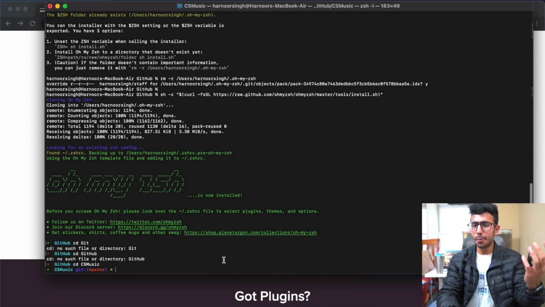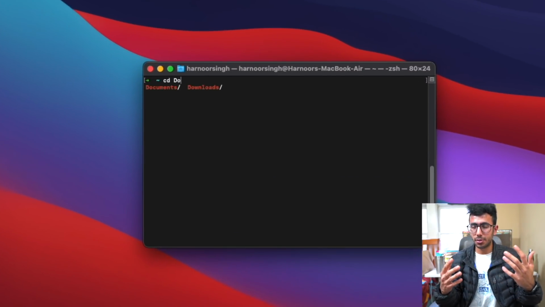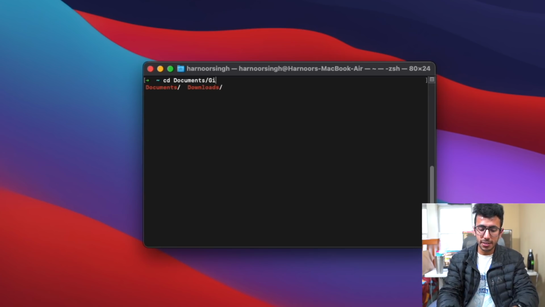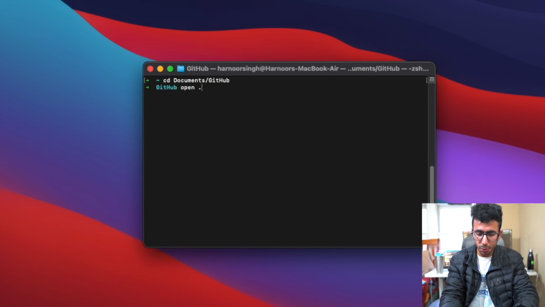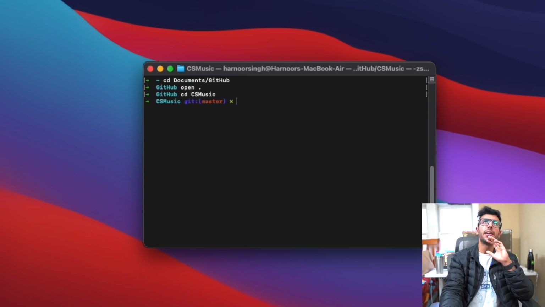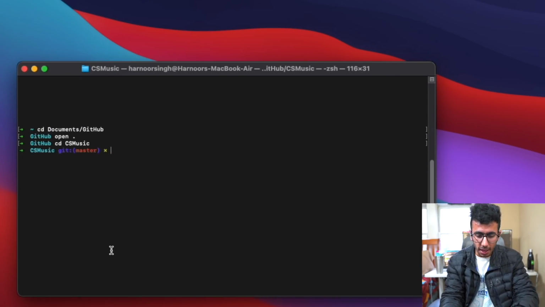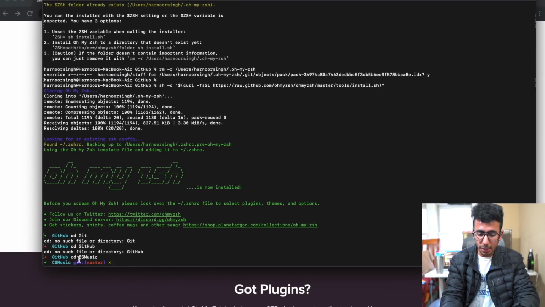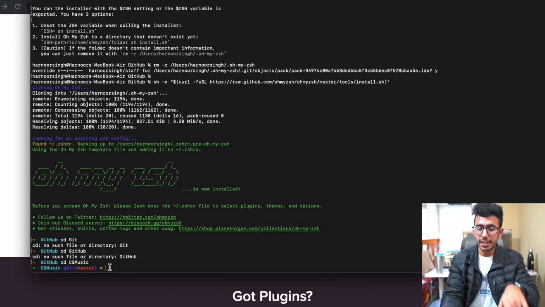With the help of OhMyZsh, if I go to any of my Git repositories for version tracking, let's say I open my GitHub folder and go to the project CS Music. This is an Android app which we created at HackATL, I think, using augmented reality. The moment I open it, it already shows me that it is currently on the master branch.